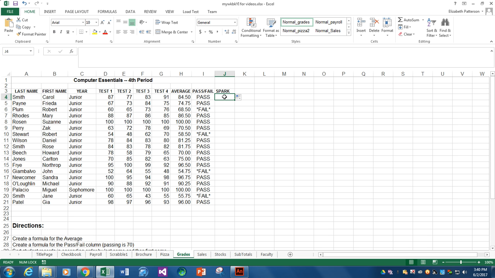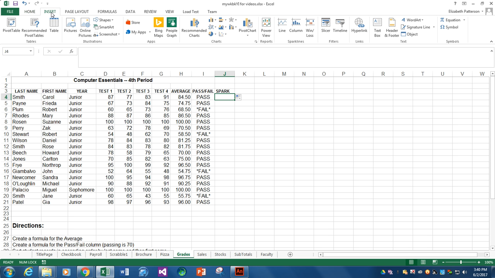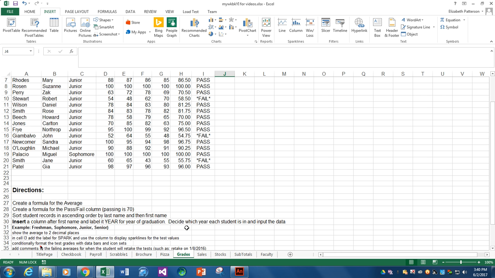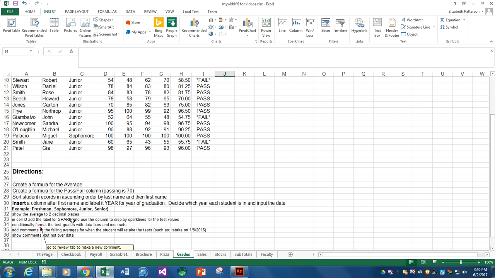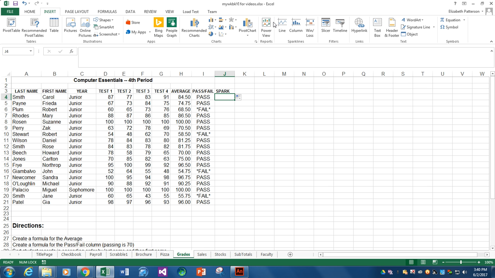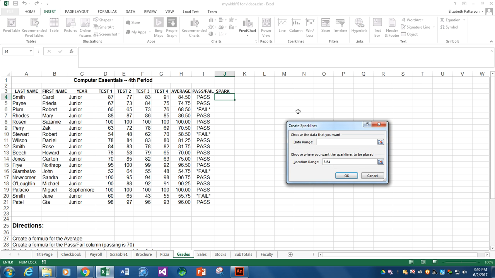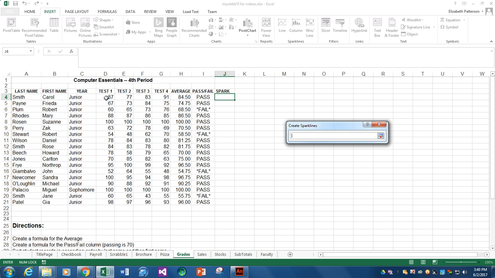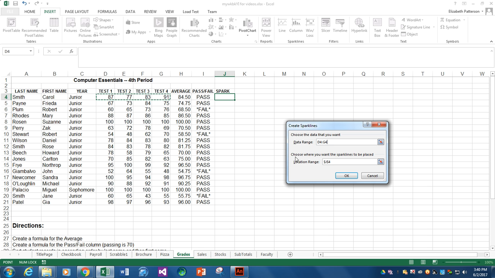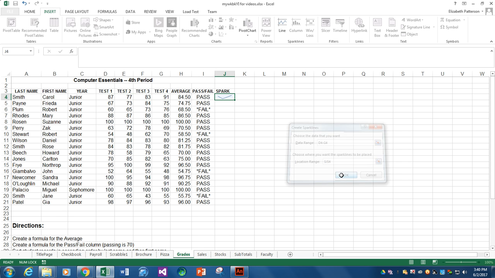So I need to insert spark lines. Here it is. This is so cool. What did we want, spark lines or columns? Use the column to display spark lines. Okay, columns. So here's spark lines, I can click here. The data range I want to show, I'm going to use a little arrow key and highlight the tests and go back through the little red door, and that's the location range. Stuck right there, and I say okay, and there we go.